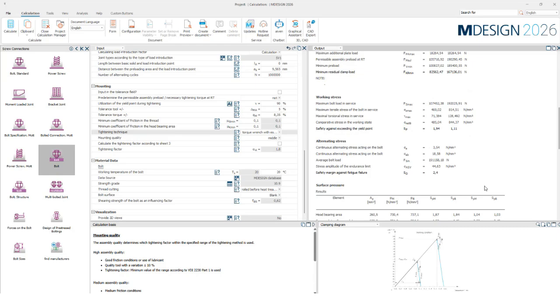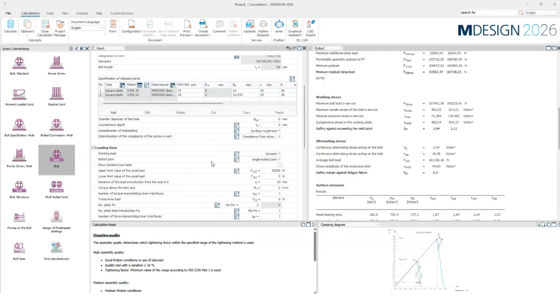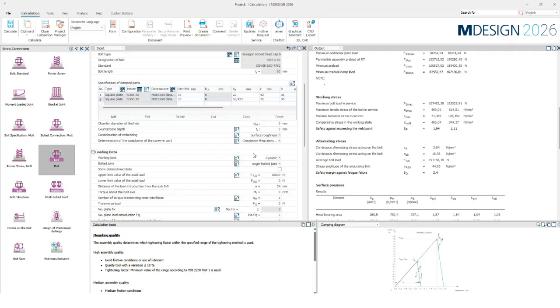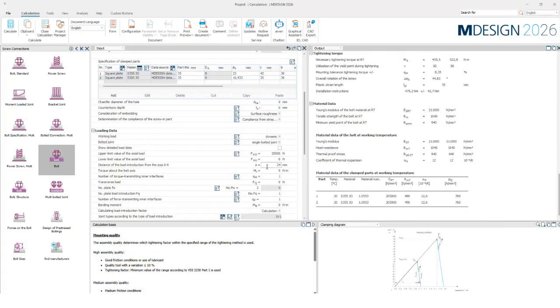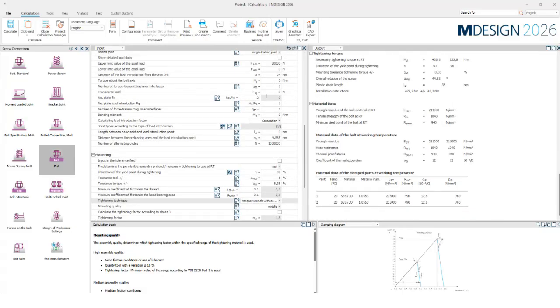For some people working a long time with MDESIGN, maybe it's completely new, and you are used to working in the standard input side, but try it, and I think you will see the advantages of using the graphical assistant, of course. Okay, so we have new loads, new elements.